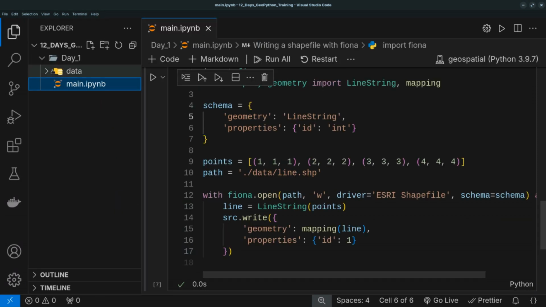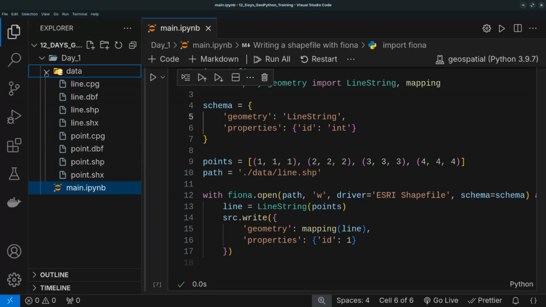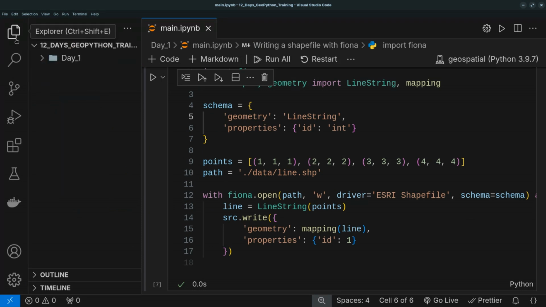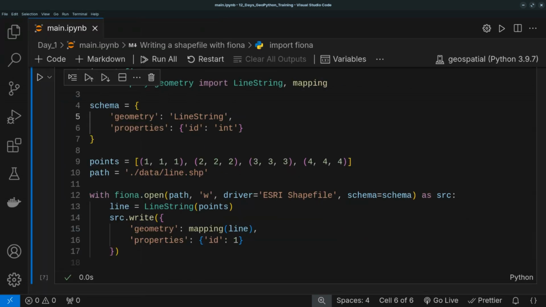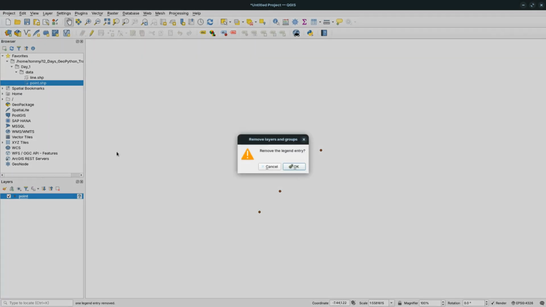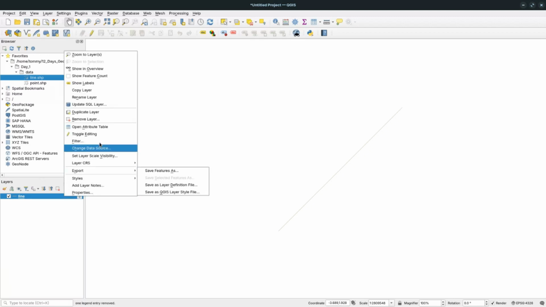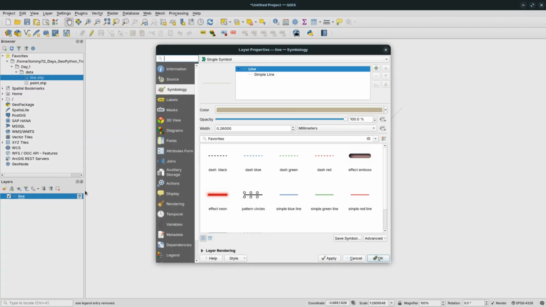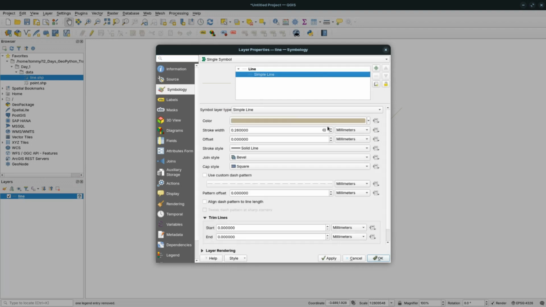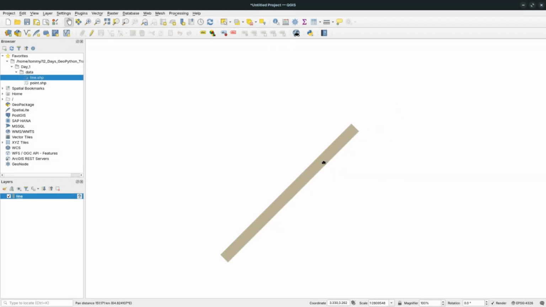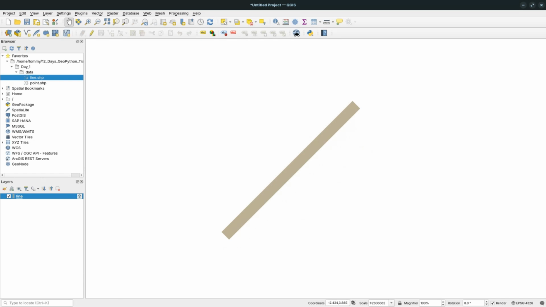If I open it up, you see that you have more files here, some of them corresponding to line. I bring up QGIS, remove this point from here. Our line is there. I can drag it in, and now I have a line shapefile. Maybe it's so small. So I can go to properties, symbology, and then this simple line. Let me just increase the stroke width to 10, very large. Apply. Okay, so this is our line over here that has been created for us with Python.